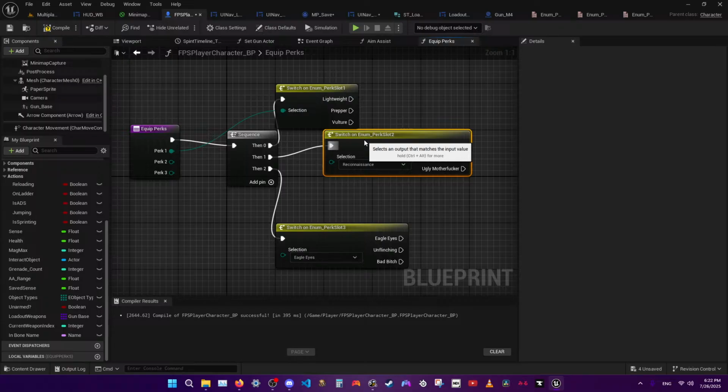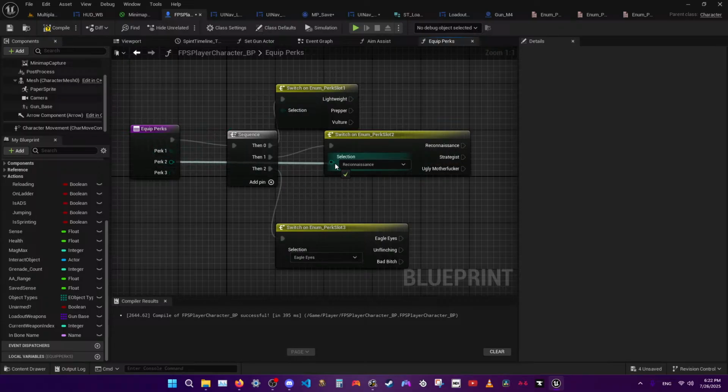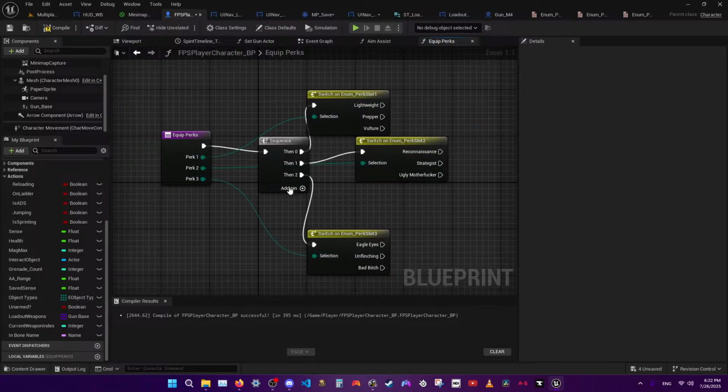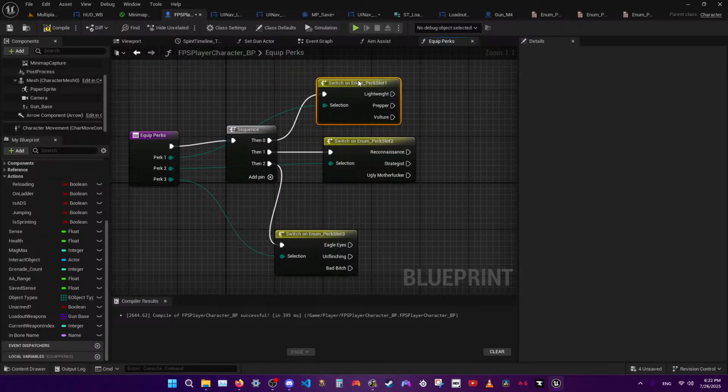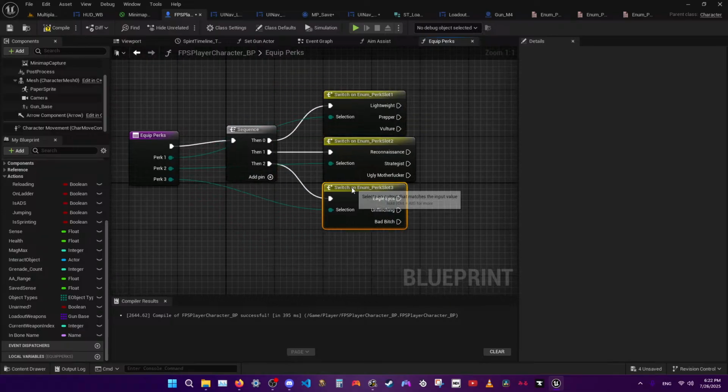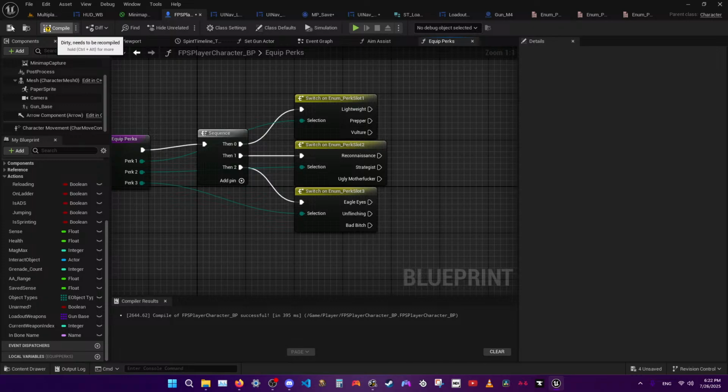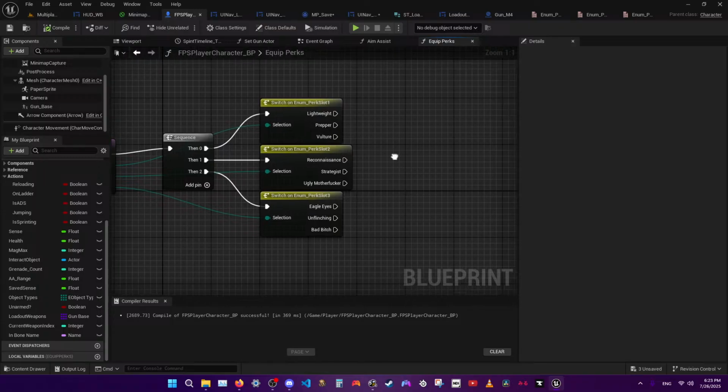So yeah, just do this stuff. Plug all of these in, like so. Okay, file, save. And then I can add in the effects, you know?